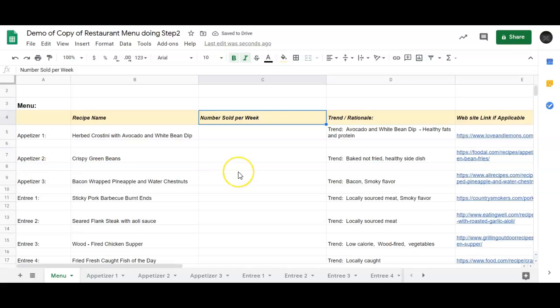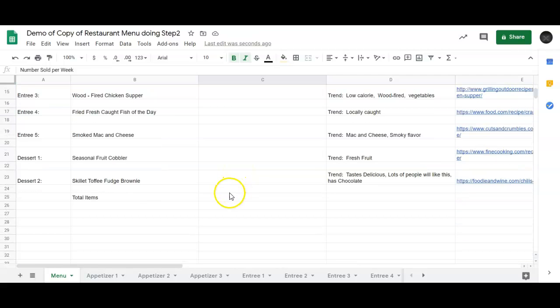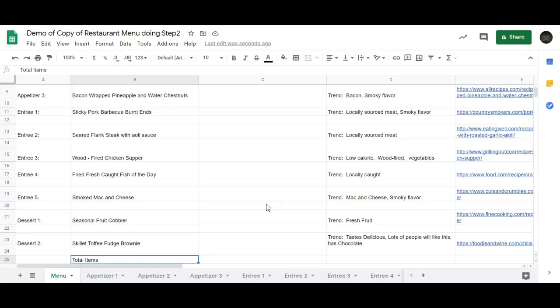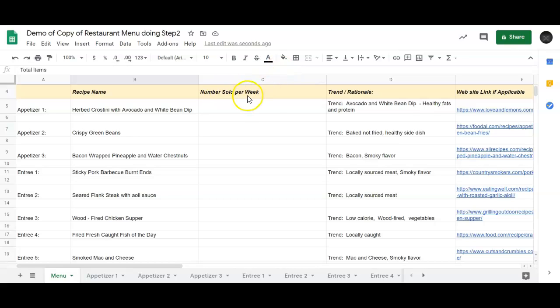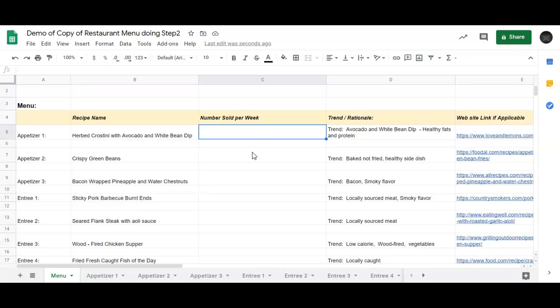Now down here at the bottom, you don't have this yet, so this wouldn't have been in your copy. So you're going to type in total items. You're doing this on your copy that I returned to you, so you're just building on your own menu here. After you've inserted that column, we're just going to start taking a guess here. We need to add up to 1,250 items.